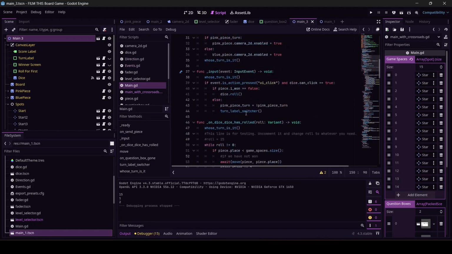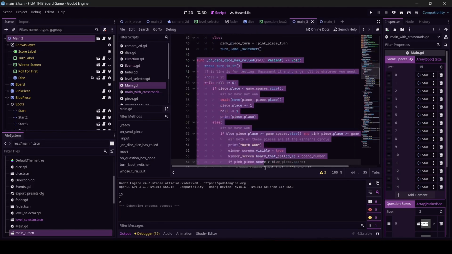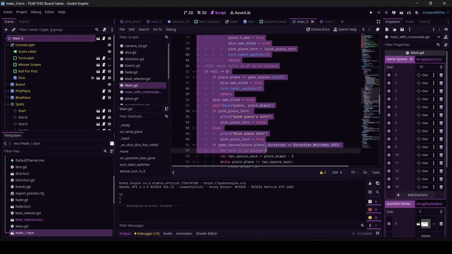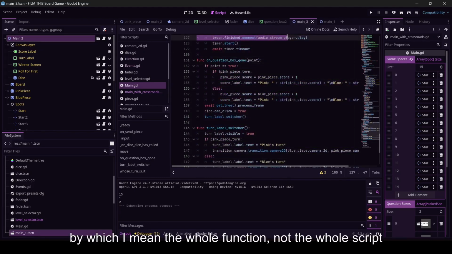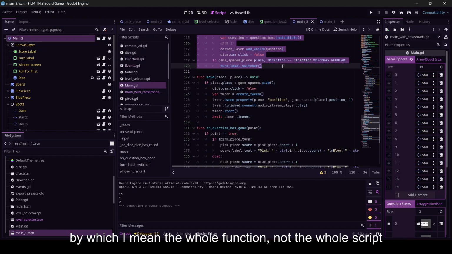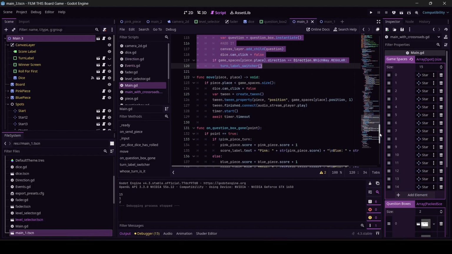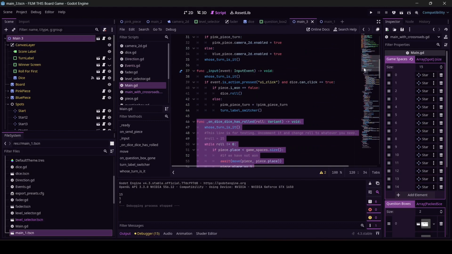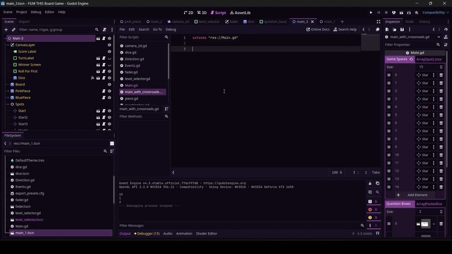This function on dice has rolled. Well, let me show you. Just trust for a moment and copy it to your clipboard. Yes, the whole thing. Oh, I don't need it. Can't move. Now come back into main with crossroads.